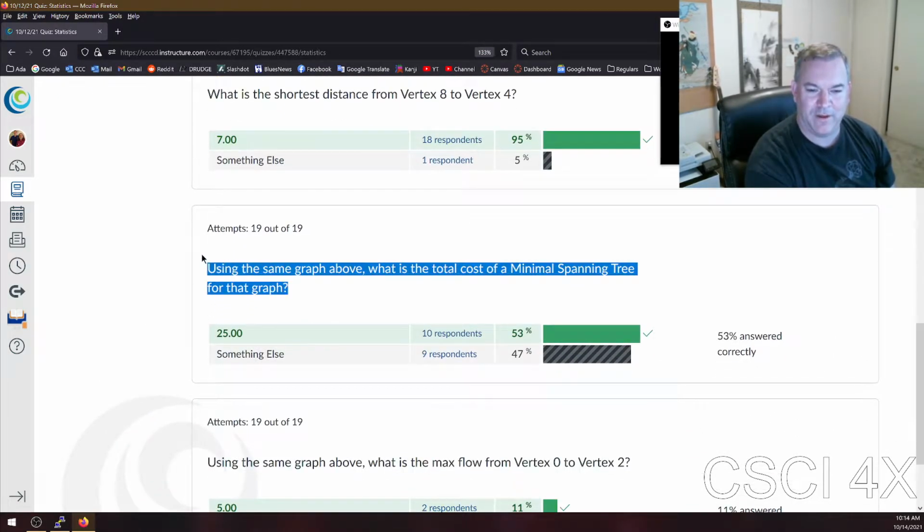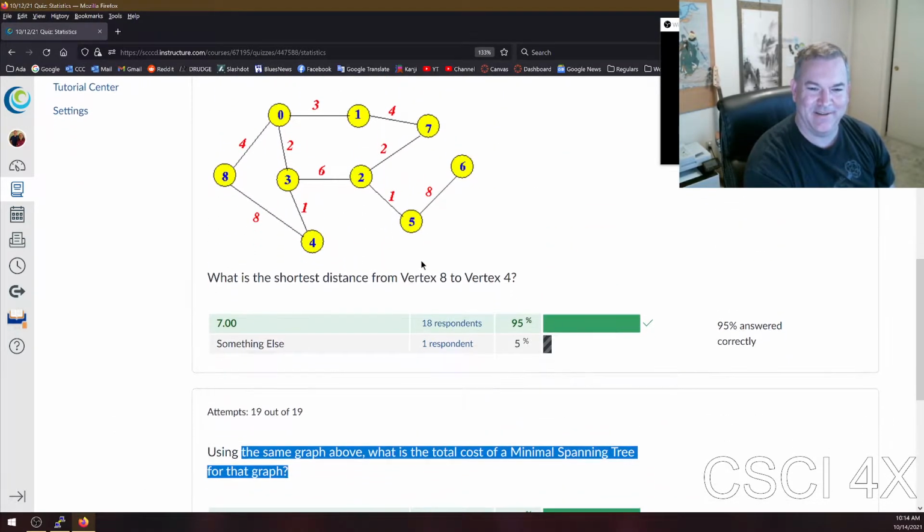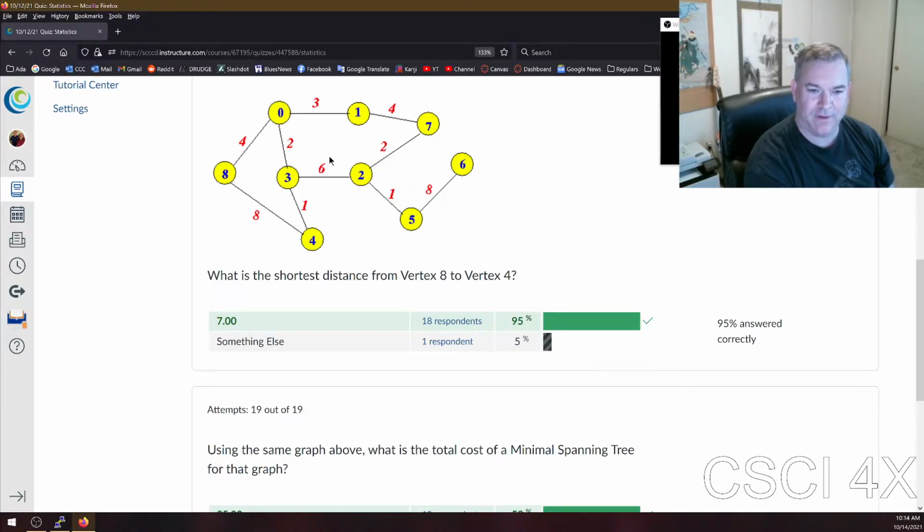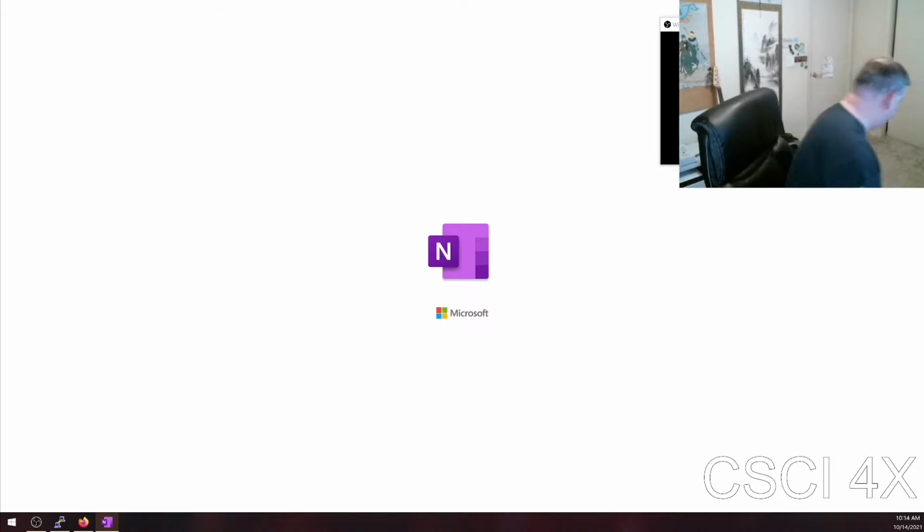Okay. Use the same graph above. What is the total cost of a minimal spanning tree? So we can do this one in OneNote over here.